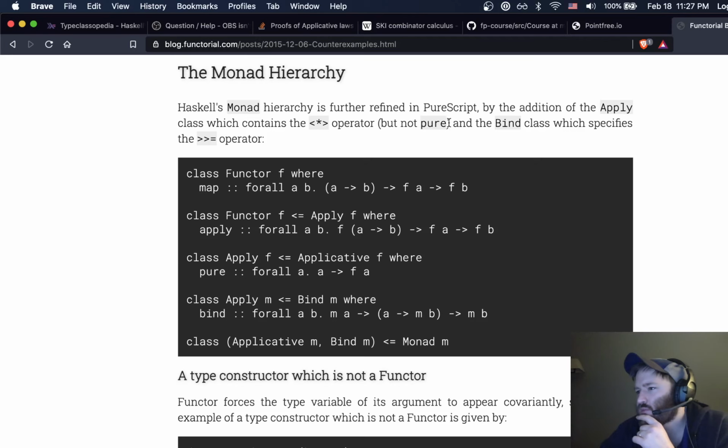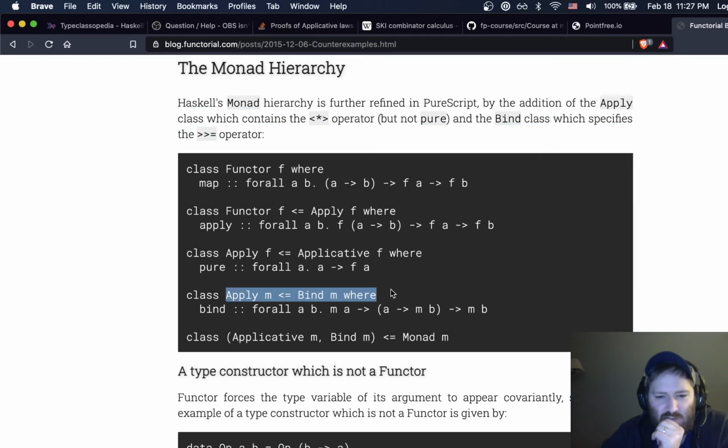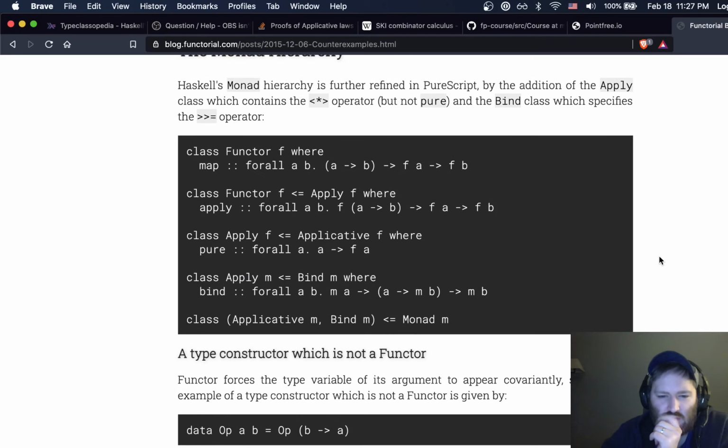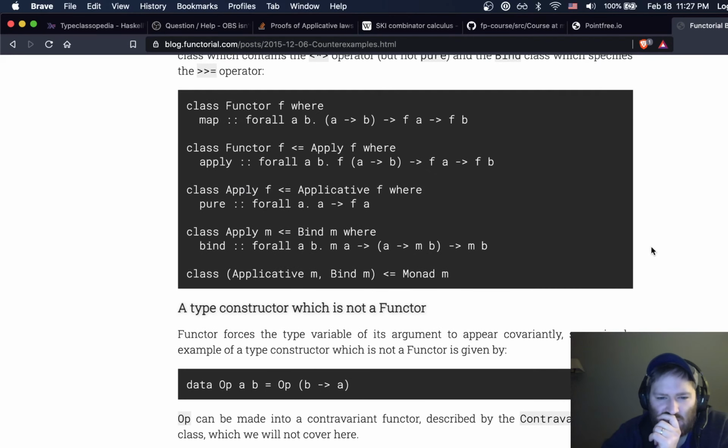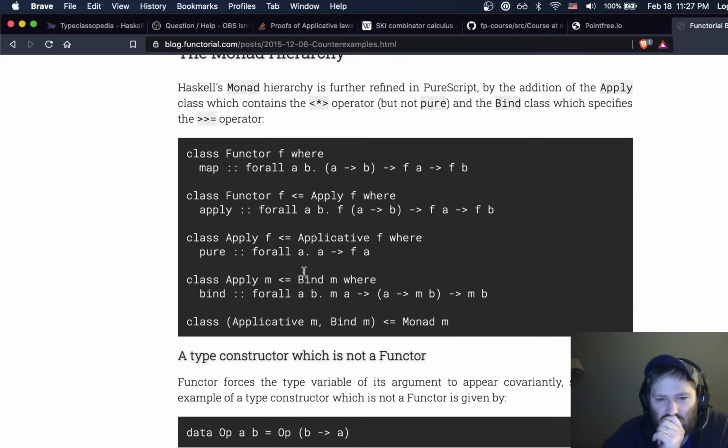It is in PureScript, not in base. Apply actually just has liftA2, I think. It just has apply, not pure. Yeah. So, what about bind? Is bind different than monad? Okay, bind. Oh, is this PureScript? And they do this backwards arrow. That actually makes more sense to me. It's like bind M, where the M is an apply. So for all A, B, M A, A to M B, M B.